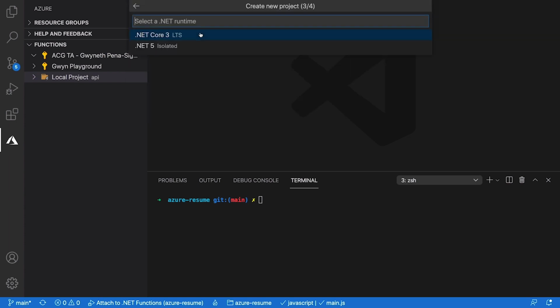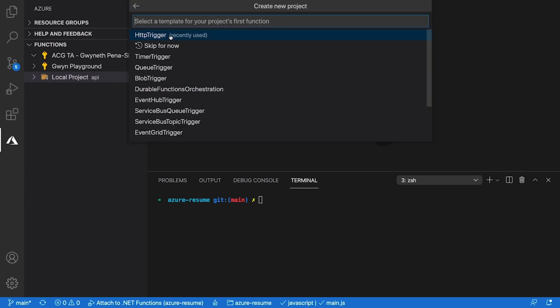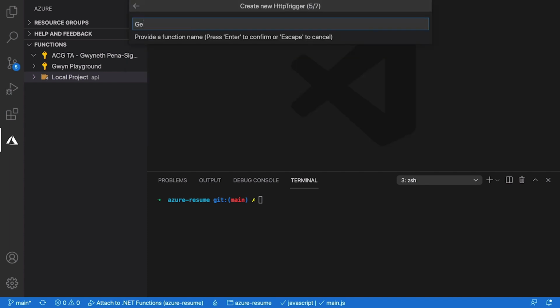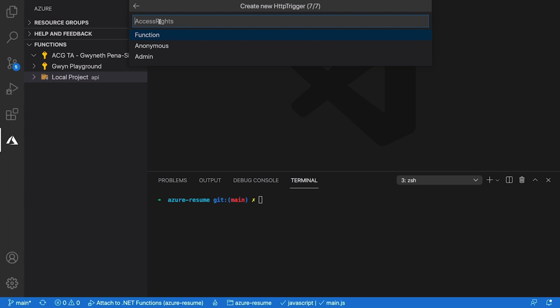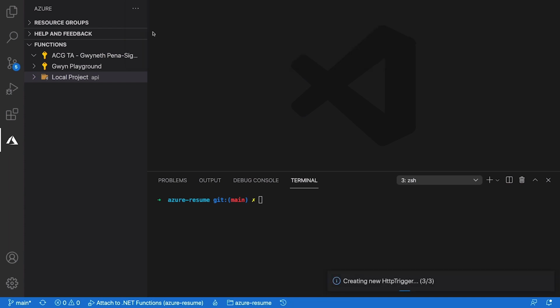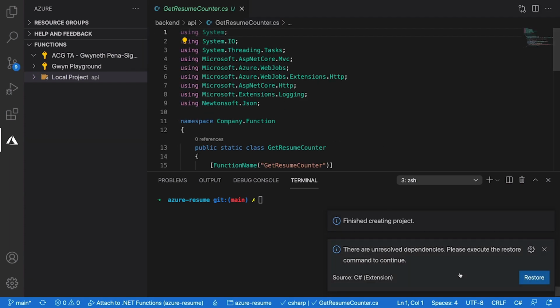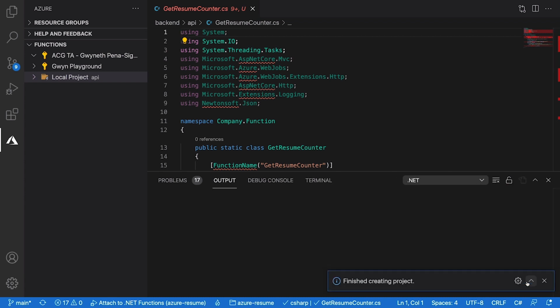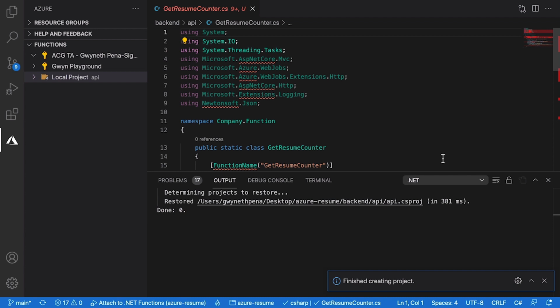We're going to use C# for the language, .NET Core 3, and we're going to be using HTTP trigger as the template. We're going to call it GetResumeCounter. That default namespace is fine. We're going to set the access rights to function, and we're going to let it create. If you get the message that there are unresolved dependencies, go ahead and click on Restore. Let's give it a second to restore and finish creating for us.